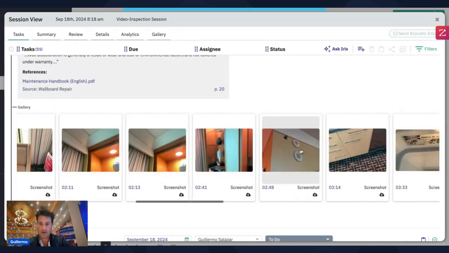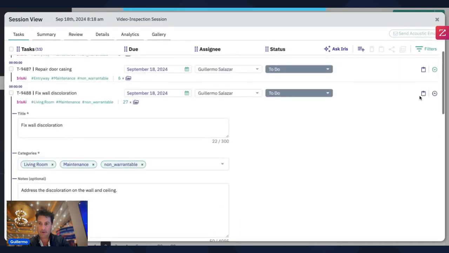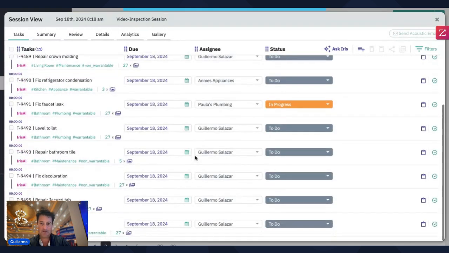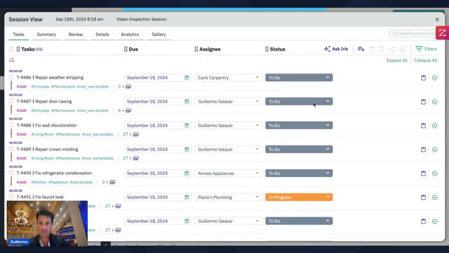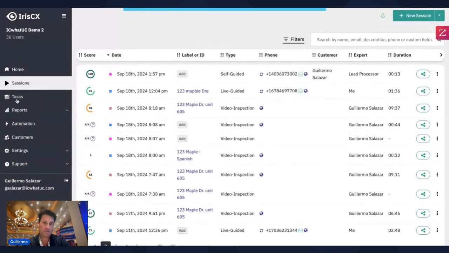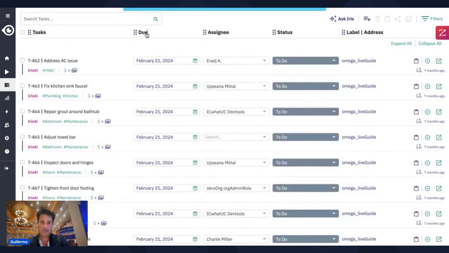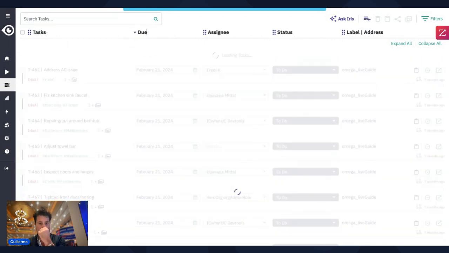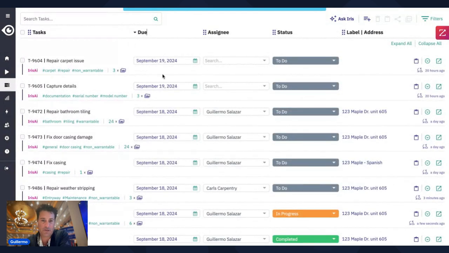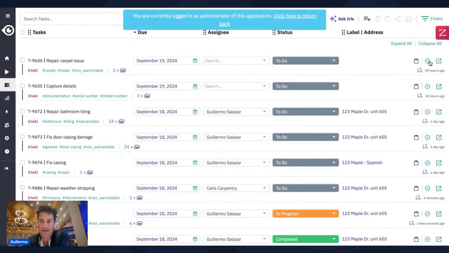So all of these things here: repair door casing, fix wall discoloration, and all the different issues. So here's all of the different turn items. You can start talking about completed and in progress, and look at all these things in the task manager, and all the due dates for all these items can be set right here. Then when you go back into your overall task management, in my tasks, I'll see all the items that are due September 18th, and that's what I'm governing. So repair that carpet issue. I change the date for today and open it up.